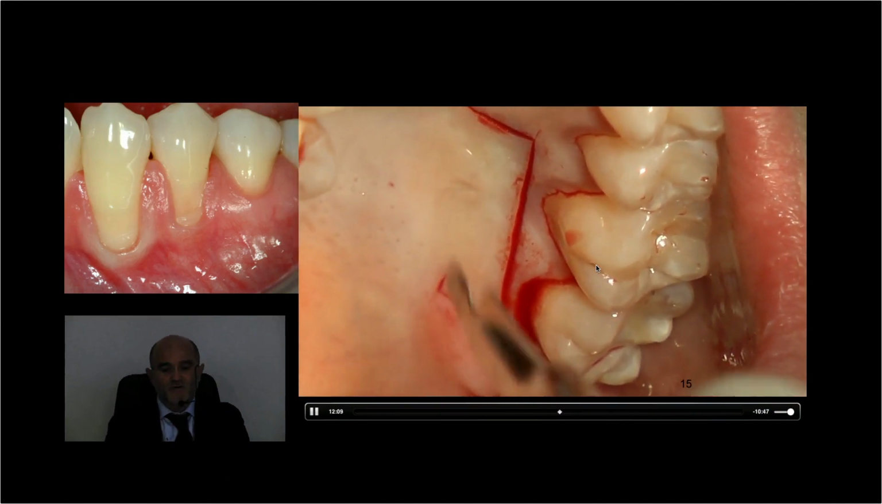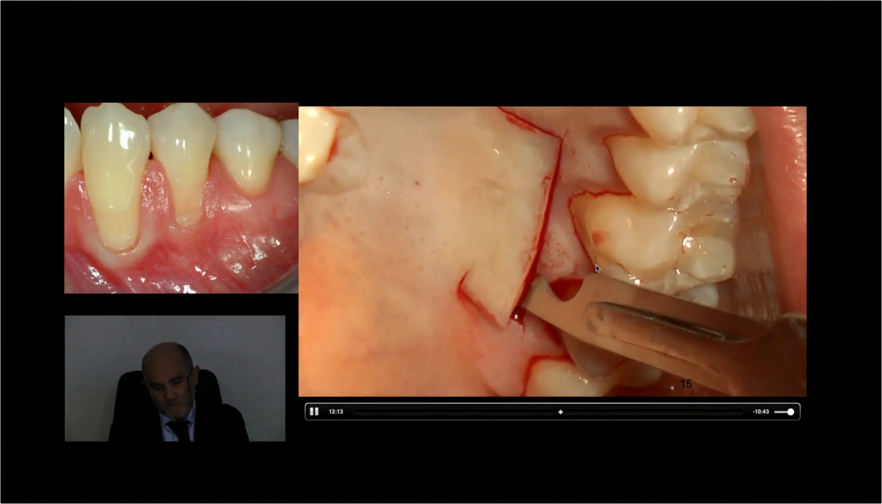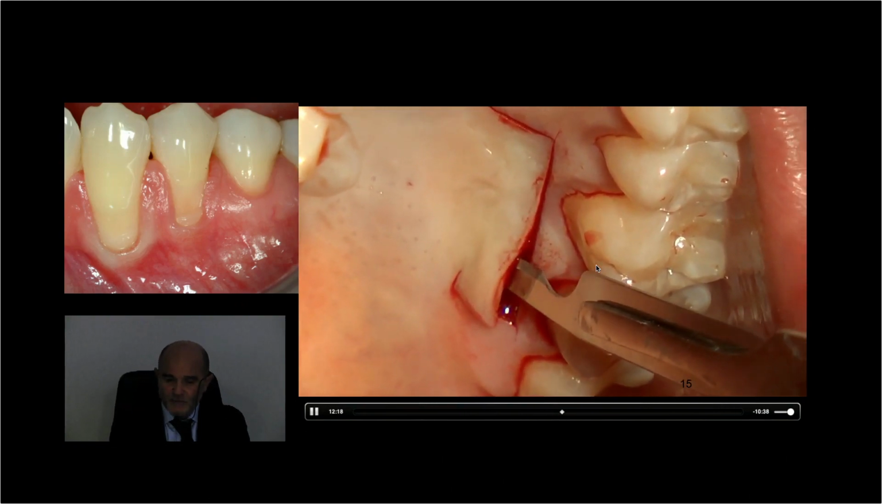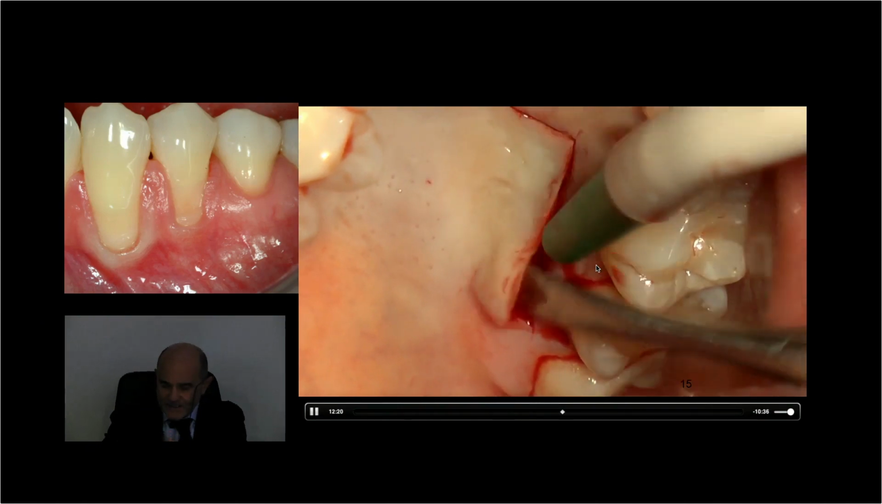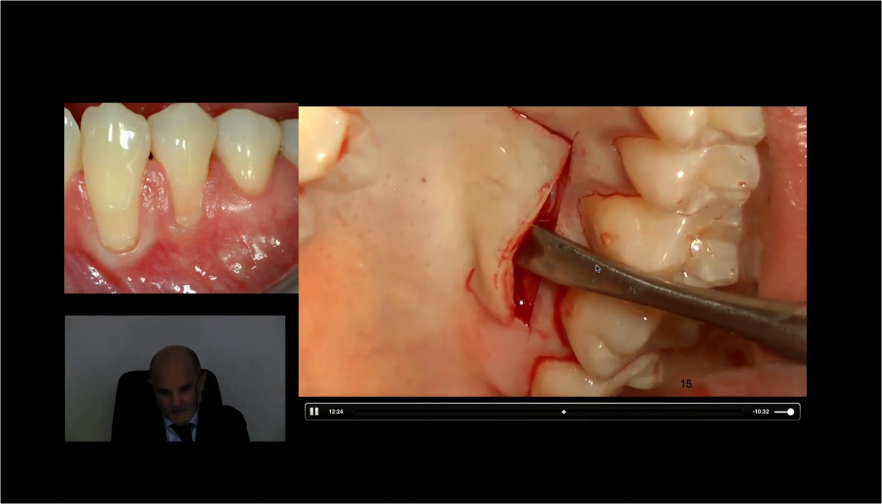And if you want to facilitate the position of the knot, you have to use this kind of suture, which is not elastic. And once the knot is placed, you can leave it in the same position.